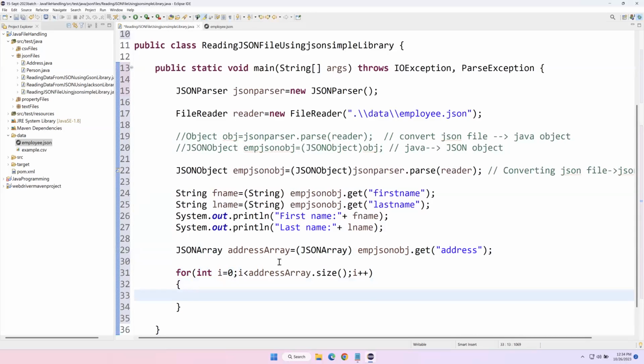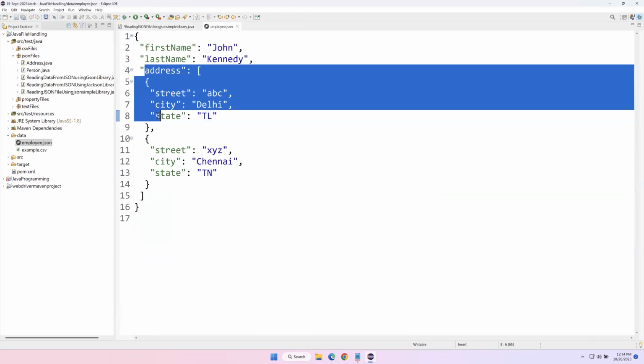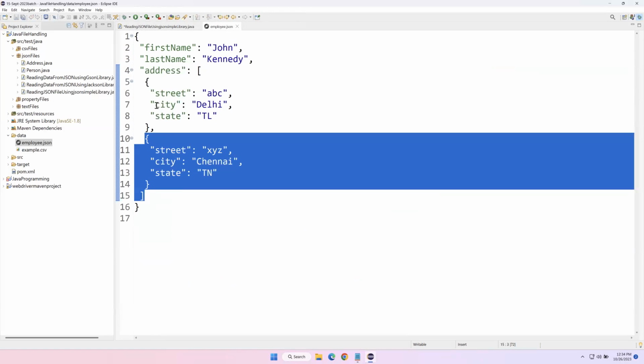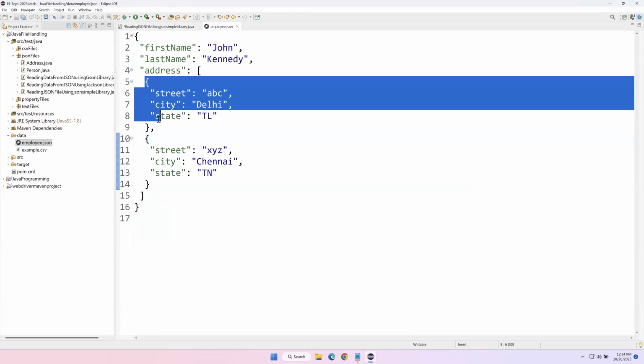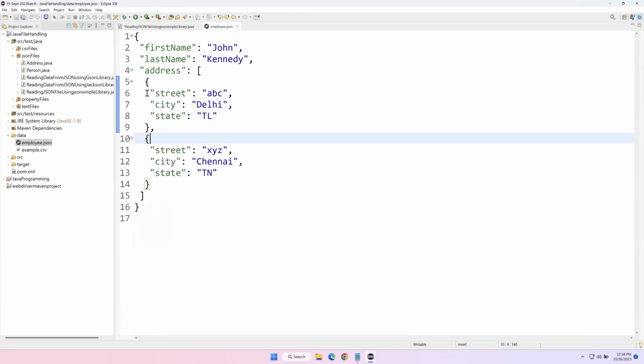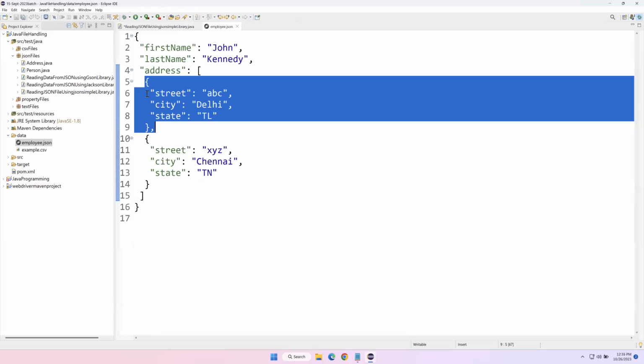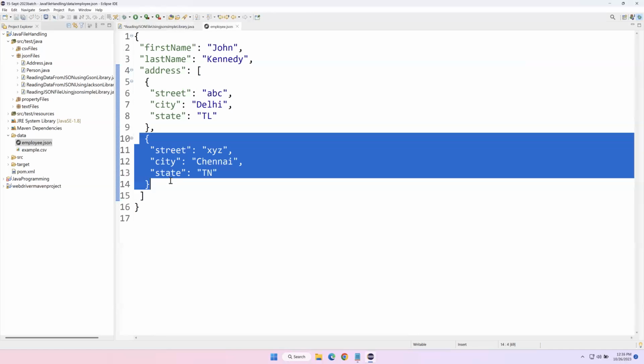Now we need to read the data from this address array. If I look at this JSON, the address array contains one element, and a second element. Every element is again one JSON object, and this is another JSON object. Inside each JSON object we have 3 fields. Now we have to first get this one and then read all the fields. Then we will get another object, and again we have to read this.